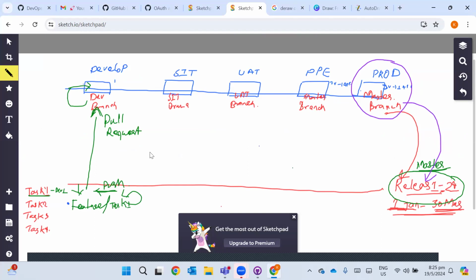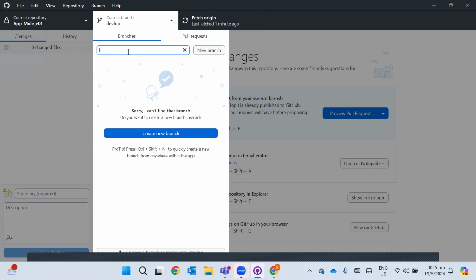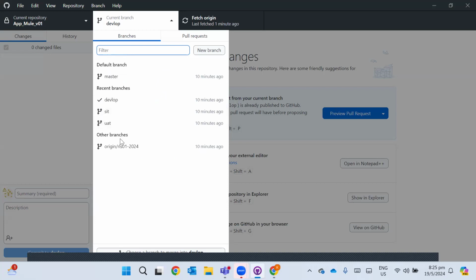Now, as a developer, I got this task 1. So what I will do is create this feature branch. How will I create the feature branch? This release branch also contains the same piece of code that the master branch has. Whenever your release starts, on that same date you need to create a release branch using the master branch.